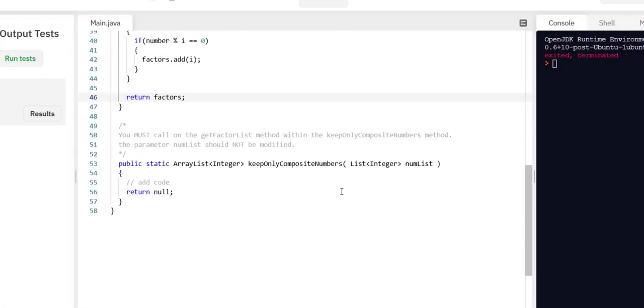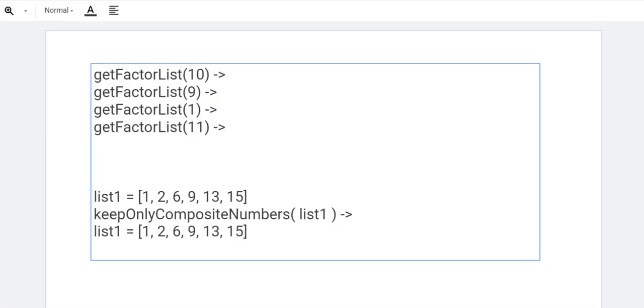So keepOnlyCompositeNumbers. You're going to accept a list, and remember that an ArrayList is a list. So in our class, this is going to accept an ArrayList, and it's going to return an ArrayList, which will only include the composite numbers from this numList, which is the original list. So let's think about how we can do this.